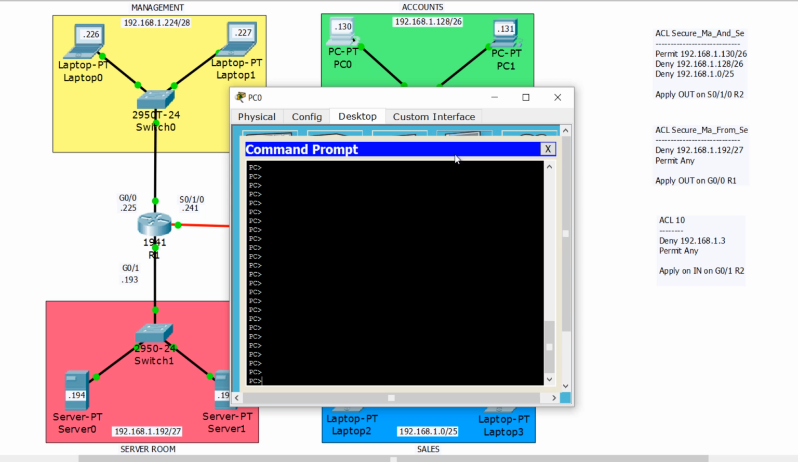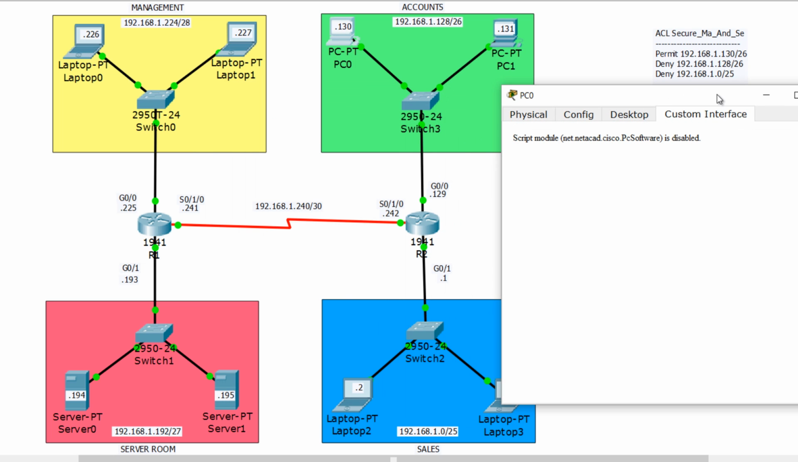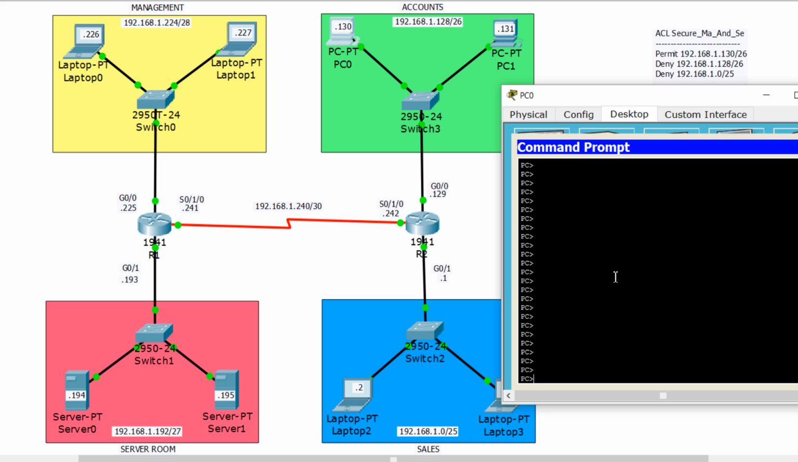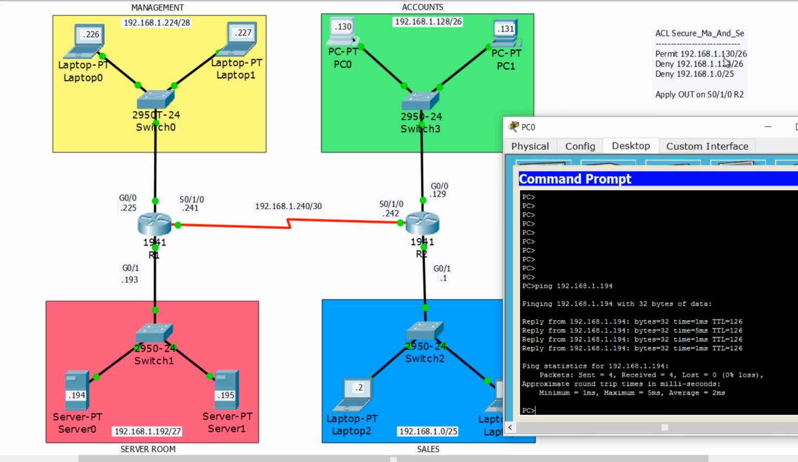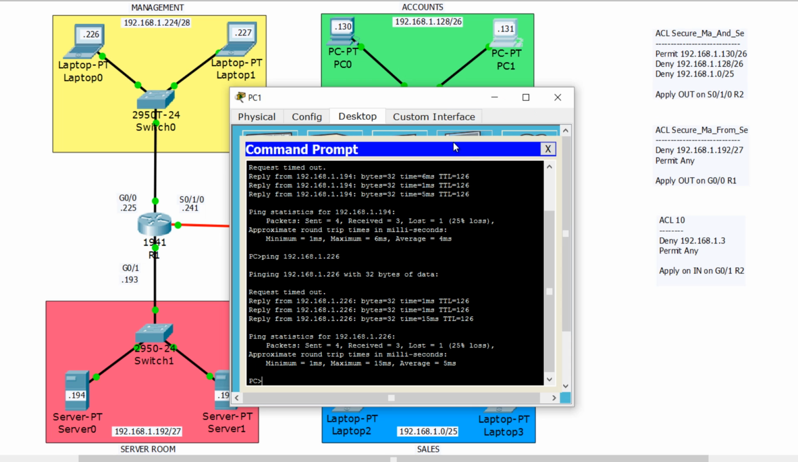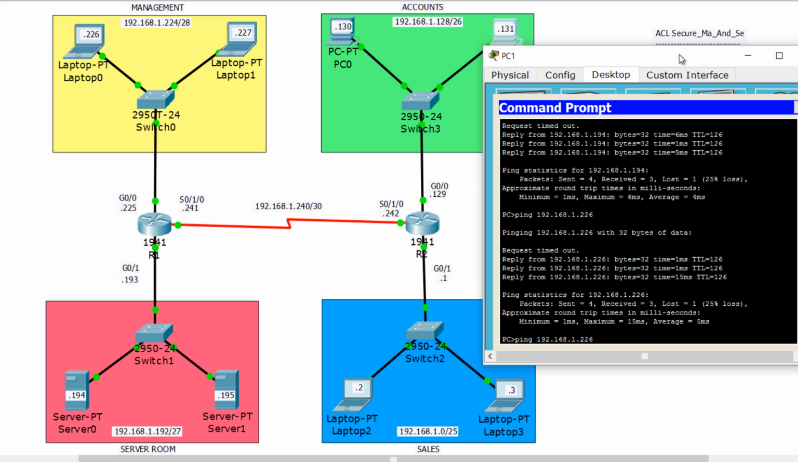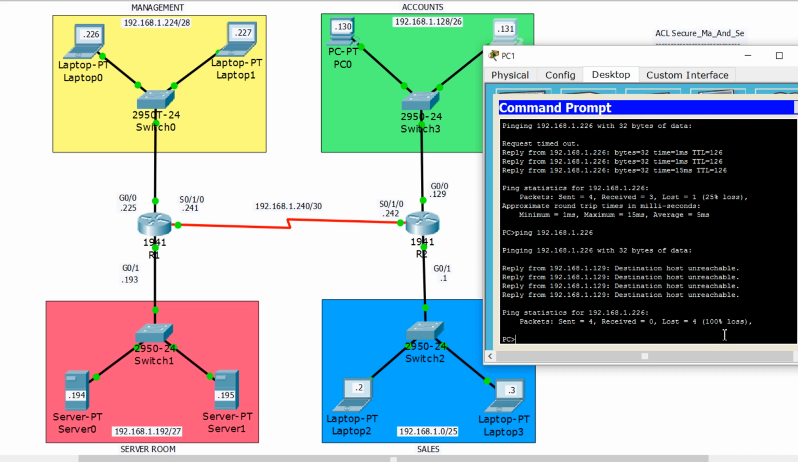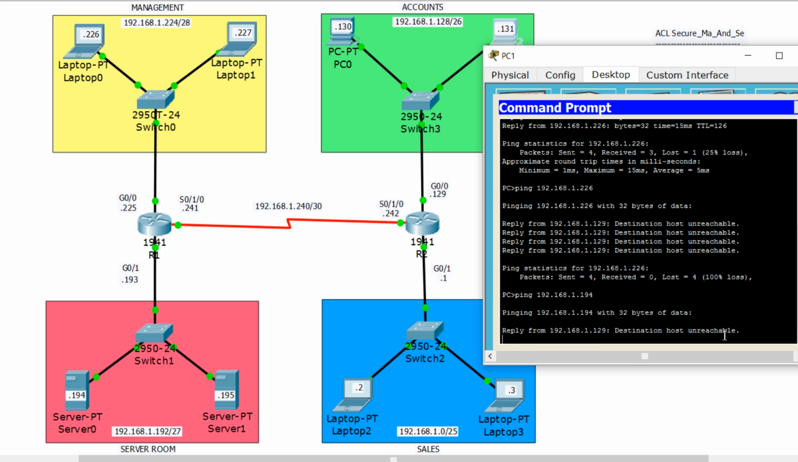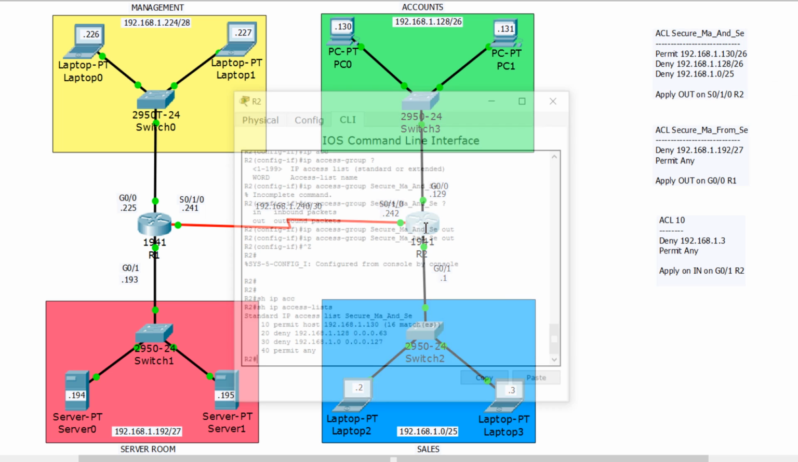So now let's do this. Let's go here and try to ping this device, 192.168.1.194, and it will ping because we have specifically permitted 192.168.1.130, which is this computer. We have told it that it can access the server from this computer. If we try pinging the other ones, we tried this earlier and it worked. Now when I try, it says destination host not reachable. Even if I try pinging the one before that, 194, which is the server room, it is going to say the same thing.